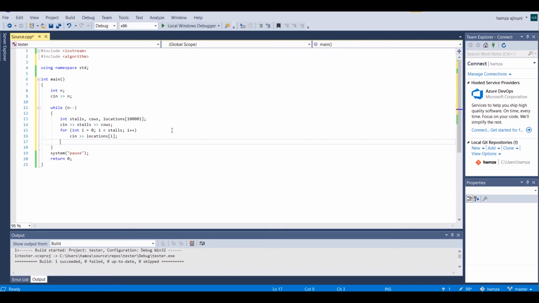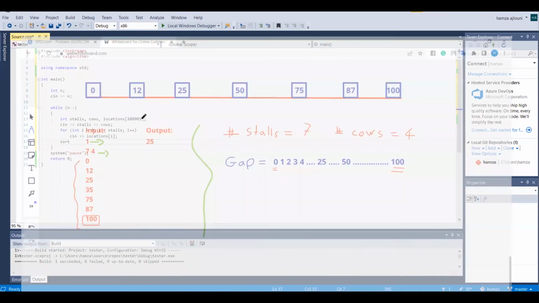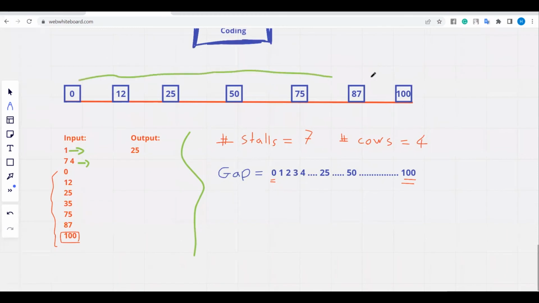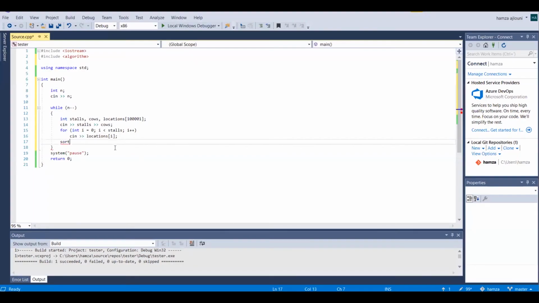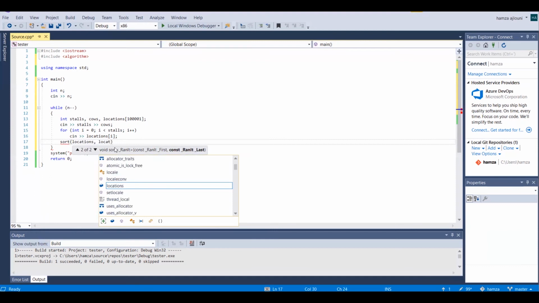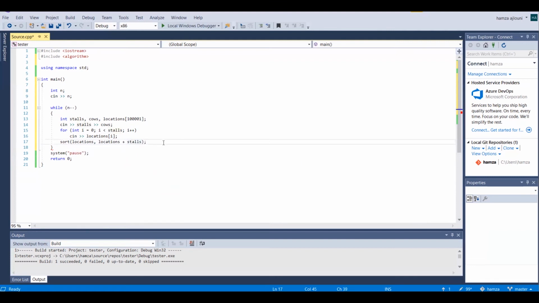But before that, let's sort the array because we need it sorted. Because as we said, we may have an input that is not sorted. So we need to sort the array to be like this as we want it. Okay. So let's say sort, we say location and location plus stall, which is the size that we are going to sort. Now after that, let's start with our, let's call it binary algorithm.